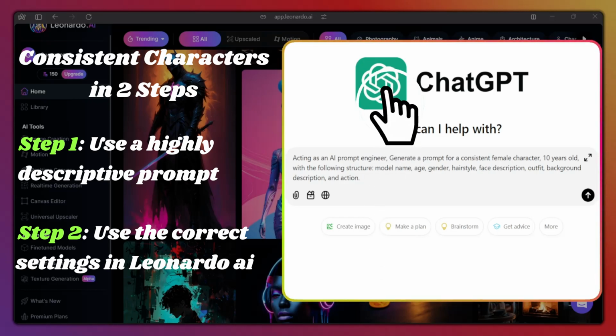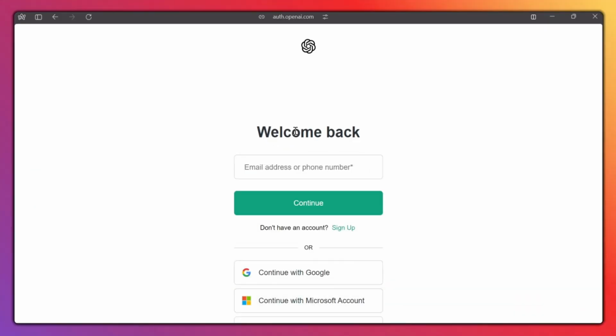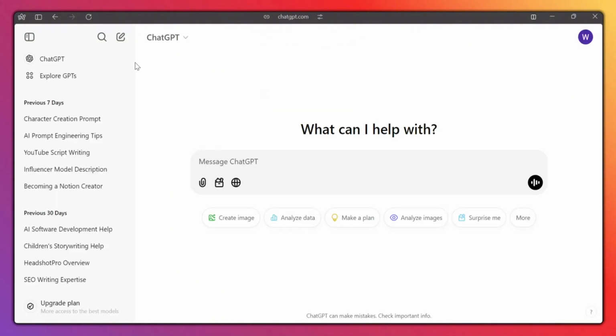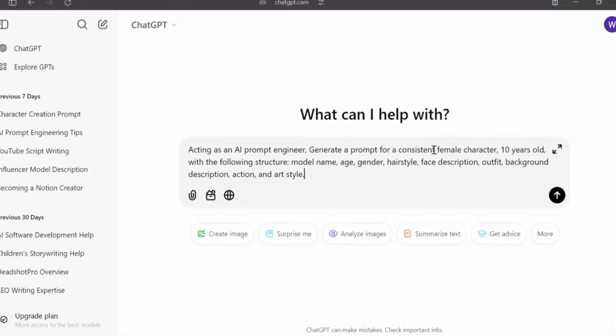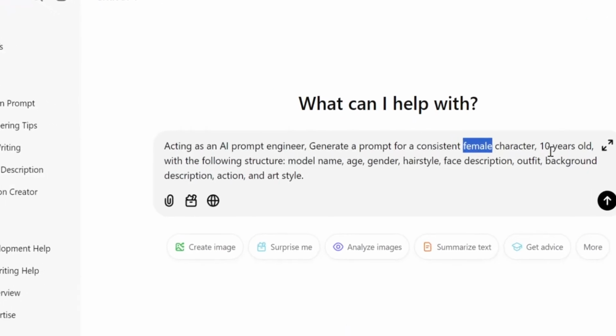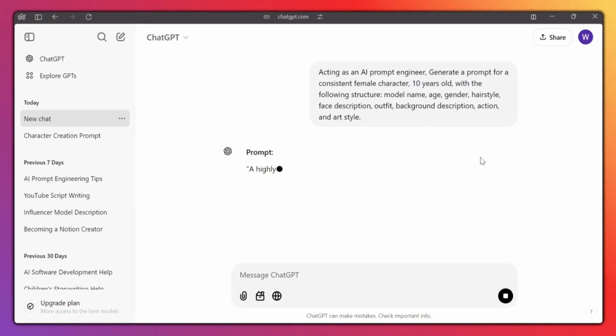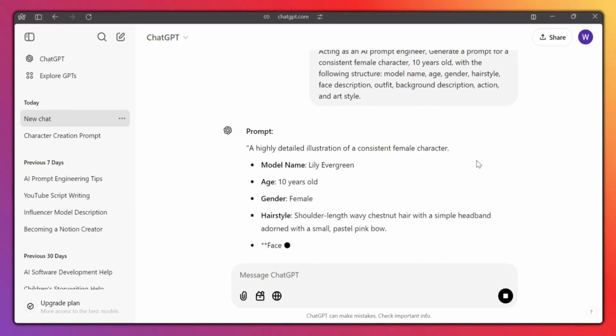Head over to ChatGPT and log in to your account or create an account if you don't have one. Once logged in, click on the new chat button. In the chat box, type in this prompt. If you need a male character, change this to male, give it the age and press enter. ChatGPT will generate something like this.